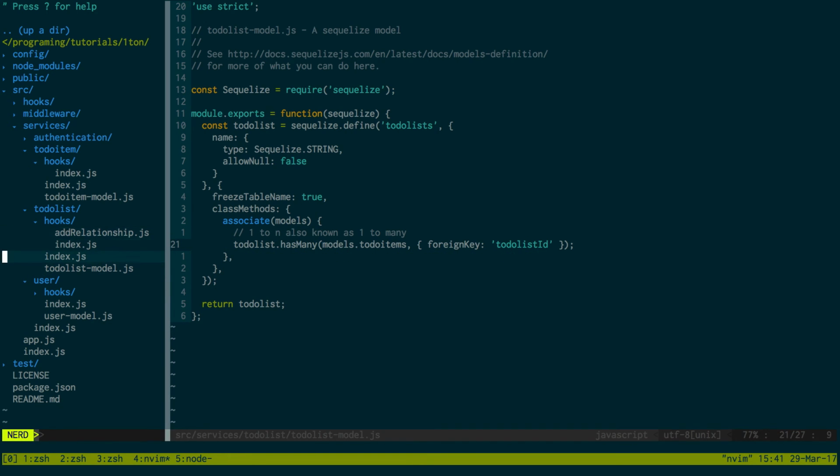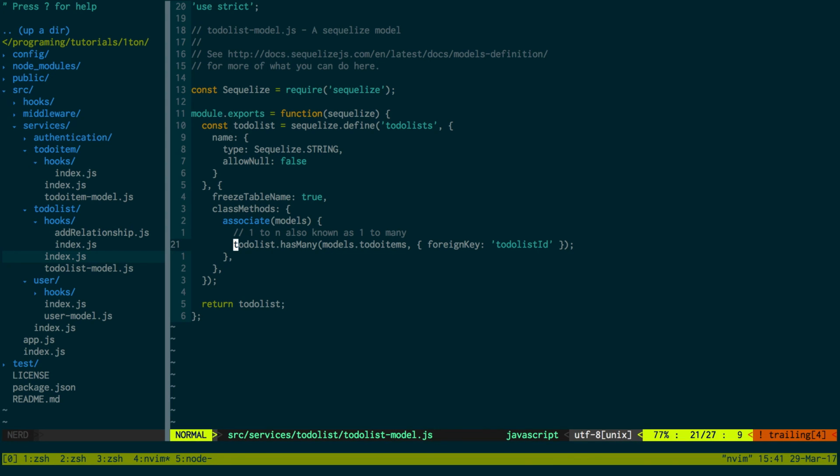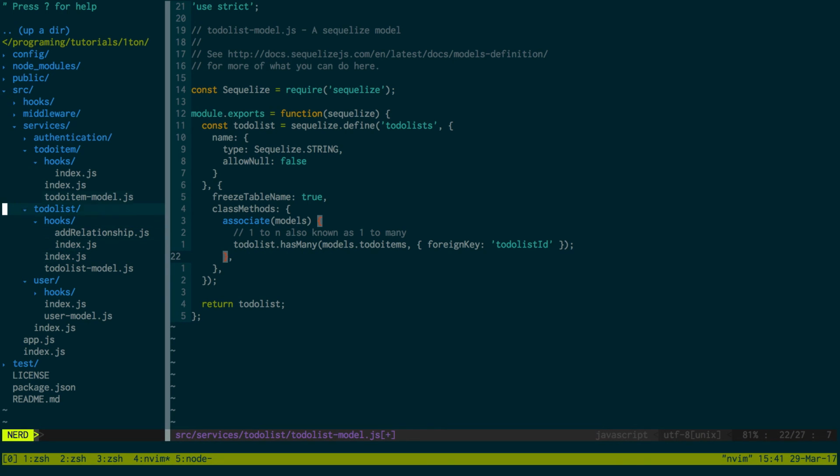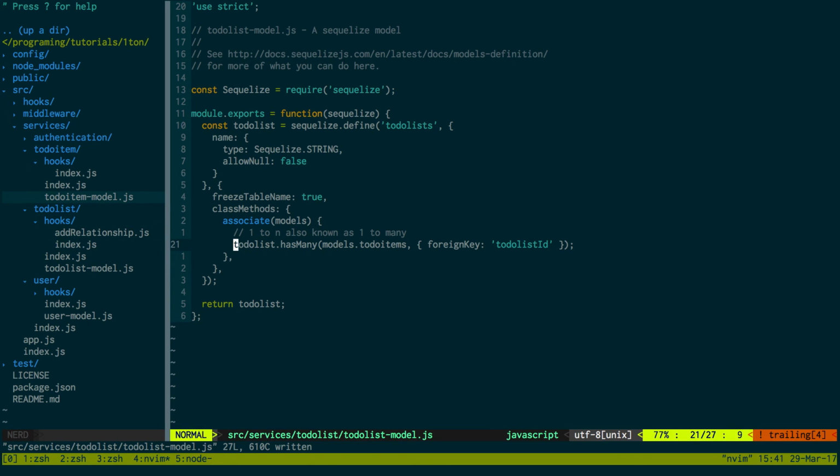Depending on which way your association goes, you'd put the association in that model. So for example, if to-do items for some reason has many of something, you would then put that in the to-do item model. Depending on what the relationship to the model is, that's how you know where to put this association. Okay, so we basically set up the association, and now we're good to go.